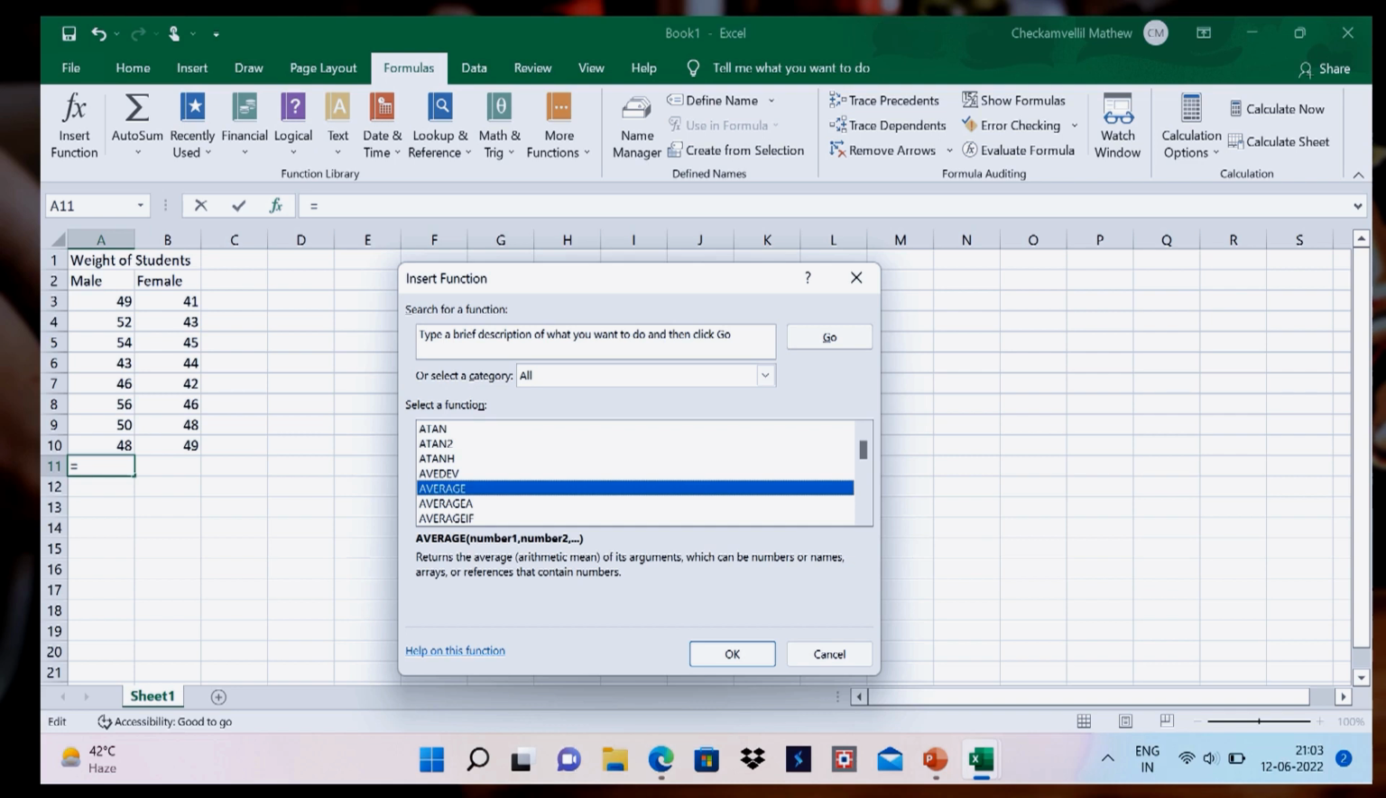The first step will be click on the formula tab on the top and then click insert function. The second step would be select the option all in the select a category option so that all the available functions are displayed in the box under the heading Select a function. Then you select the average function in the box and click OK.